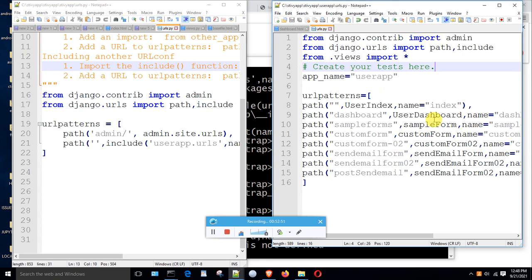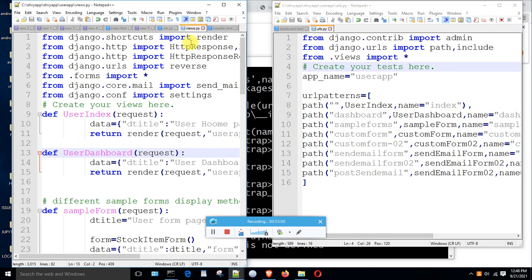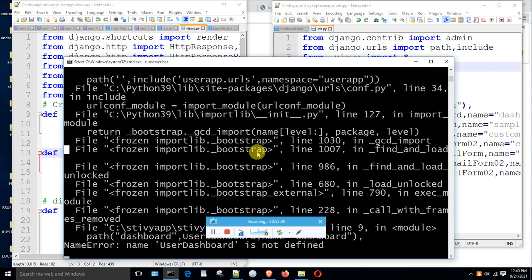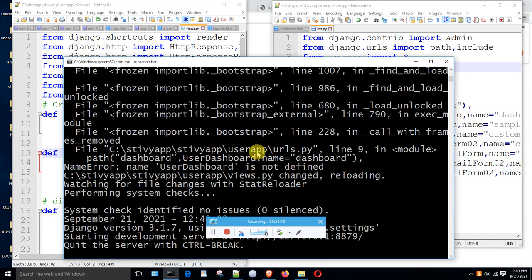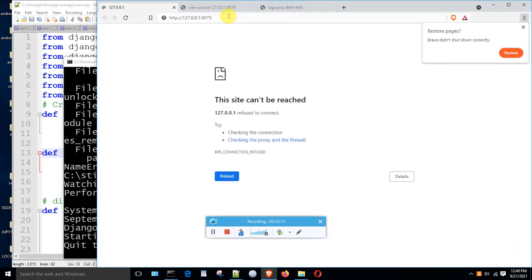User dashboard. What's the spelling? In the views. User. It's the same thing. So let me Ctrl C. All right, let me refresh and see.